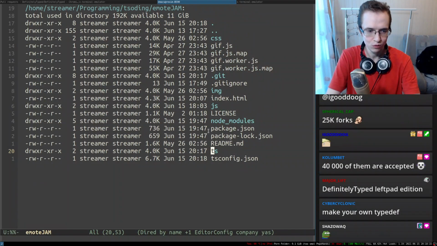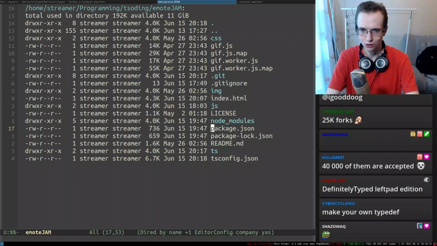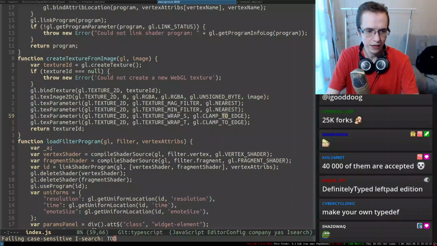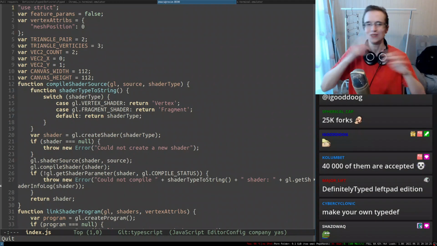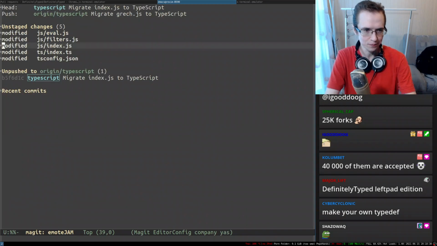Okay, so if I do to-do, perfect. It basically excluded comments. I really like that. That's perfect. So if I go here, there's no single to-do in here, so they're not gonna collide with each other. Nice. All right.